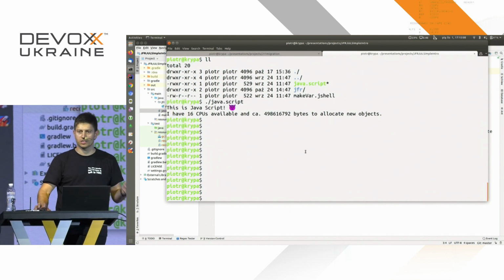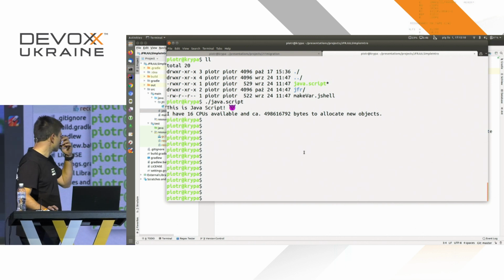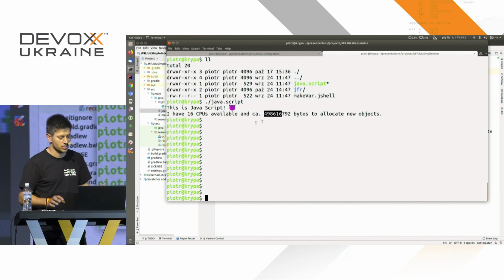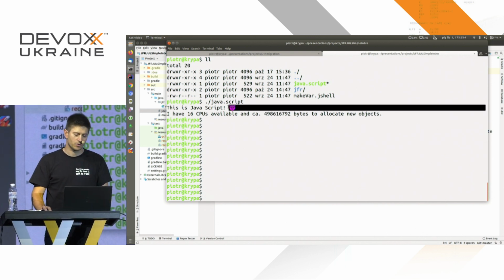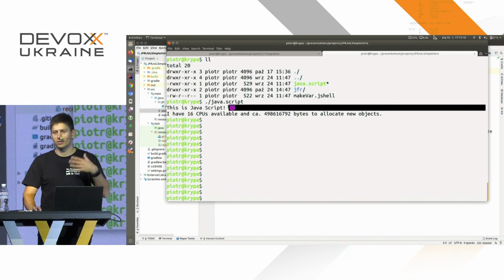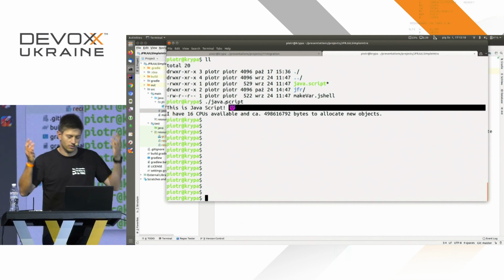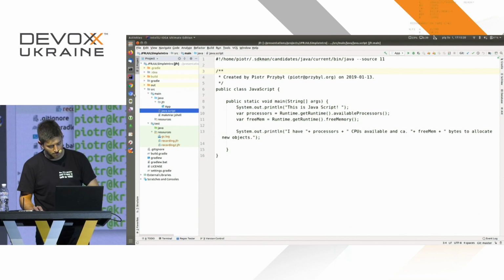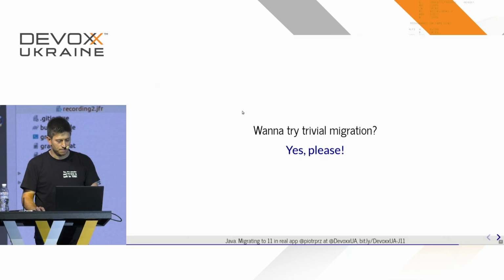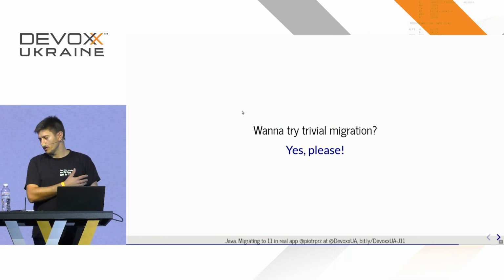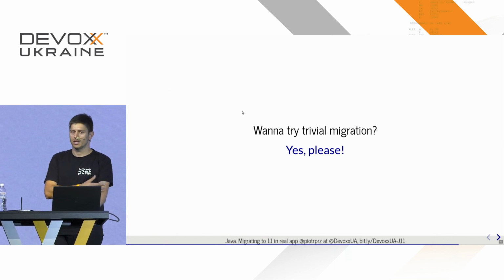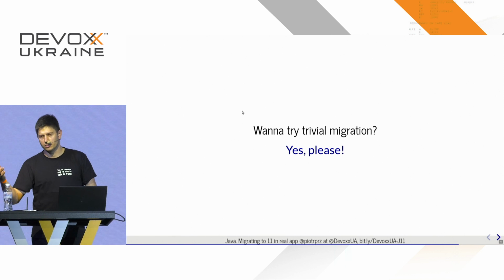See, it shows, since Java 10, that I have 16 CPU cores because of the hyperthreading and so on, and this is the amount of memory. And of course, we have more and more Unicode emojis. I don't know what for, but we have them. Anyway, this was the trivial migration, showing you some tools and why it might be worth it to migrate to Java 11.